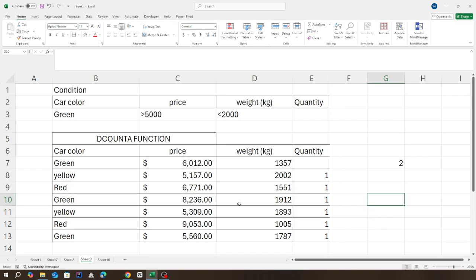So this is how you use the DCOUNTA function inside of Microsoft Excel. Yes, it looks a little bit like the normal DCOUNT function.